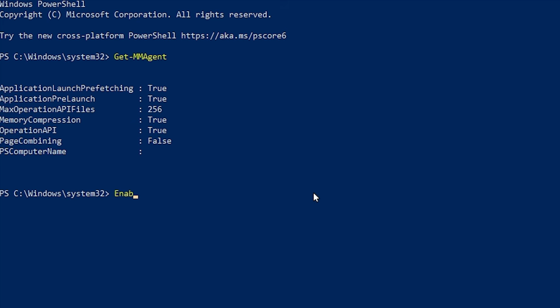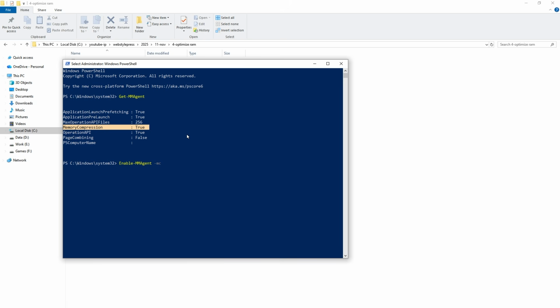Otherwise type enable-mmagent space -mc to turn on memory compression. After that, restart your PC.